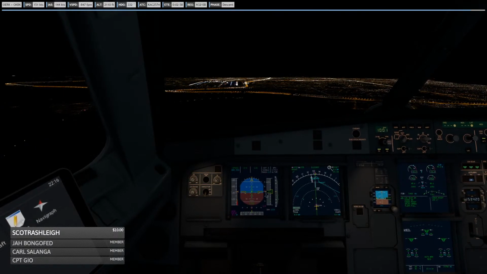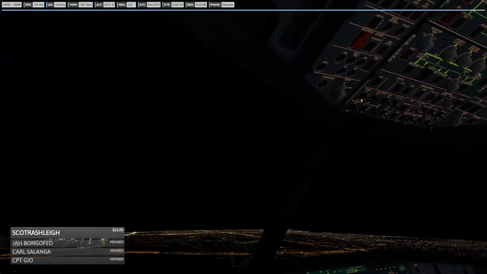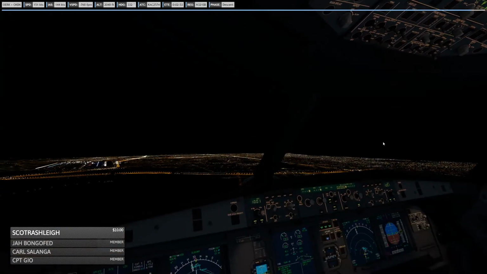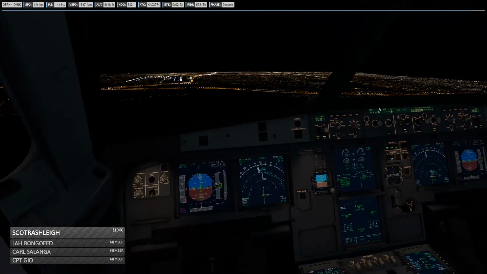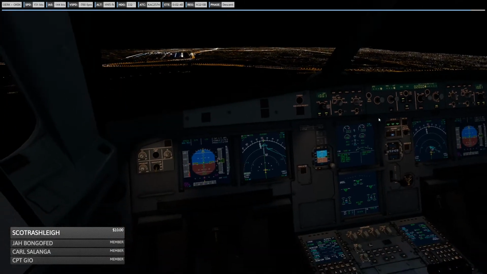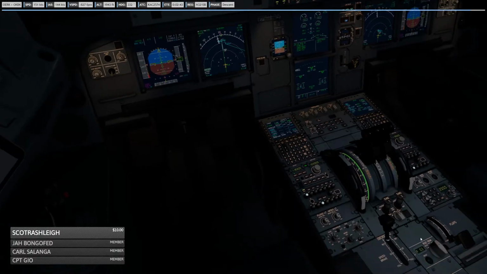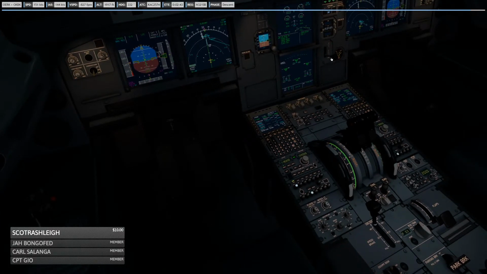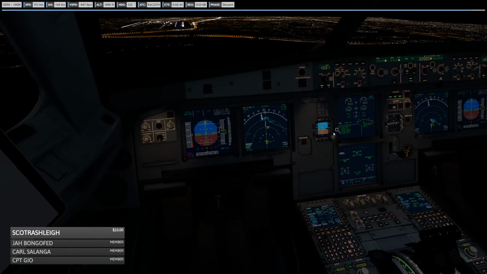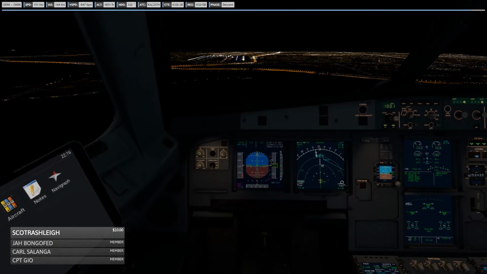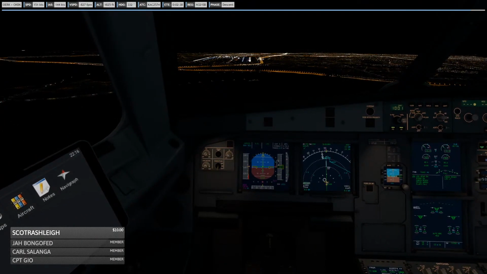Cabin ready. No blues, all the lights are turned on. Fasten seatbelts and no-smoking signs are on. Auto brake on medium. Speed brake is armed. Flaps full. Landing gear is down. 3 greens, and there are no blues. We are clear to land, runway 33 right.